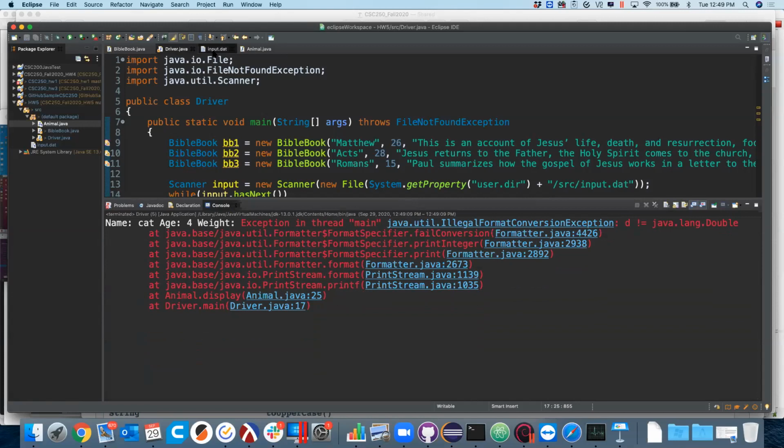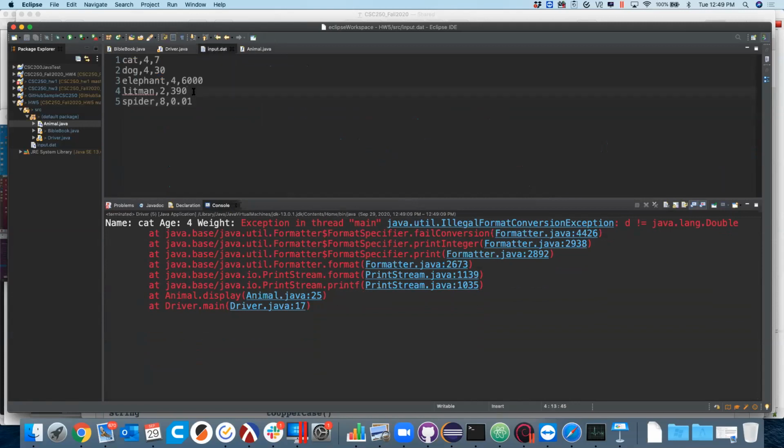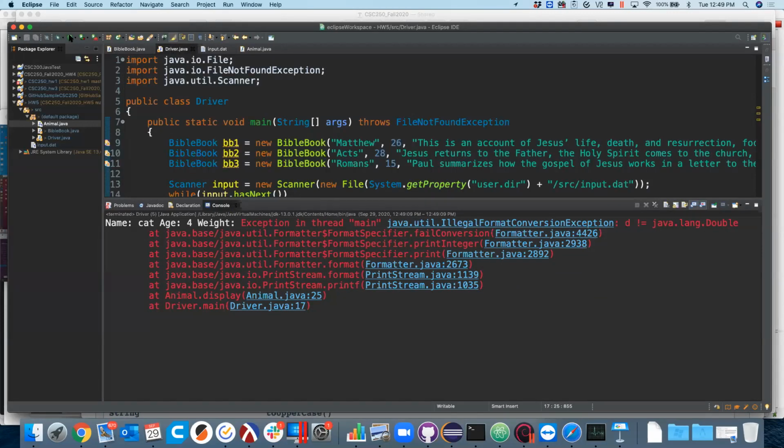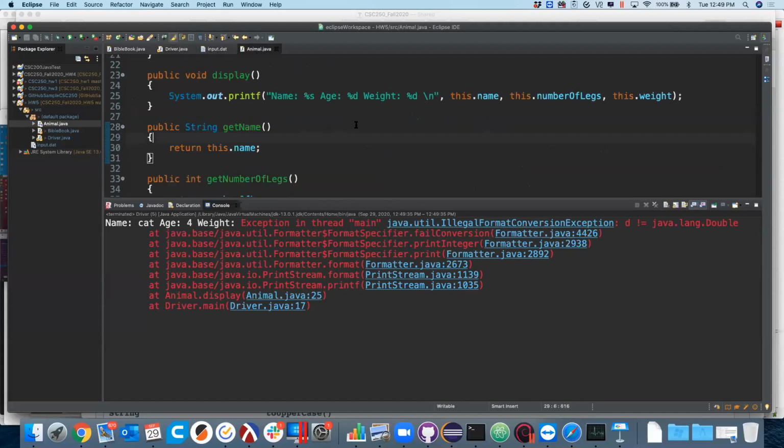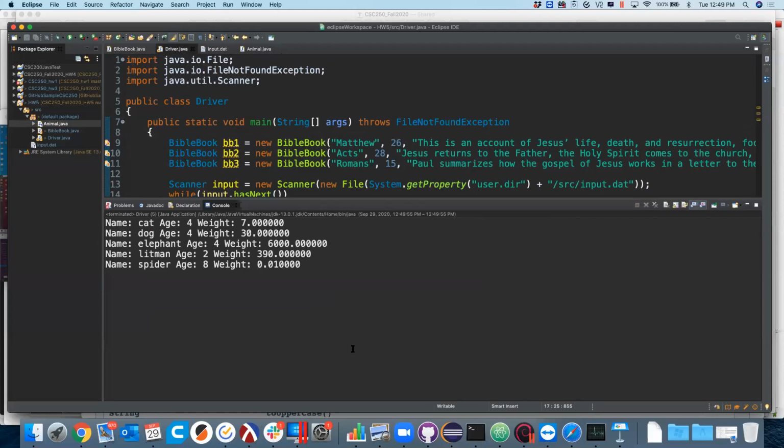So it wants all of those things that are doubles to have decimal points in them. I believe. Oh, actually, that wasn't the case. The case is this guy. I think it wants it as a float for my placeholder. Yeah. So there's my cat, dog, elephant, Littman, spider.